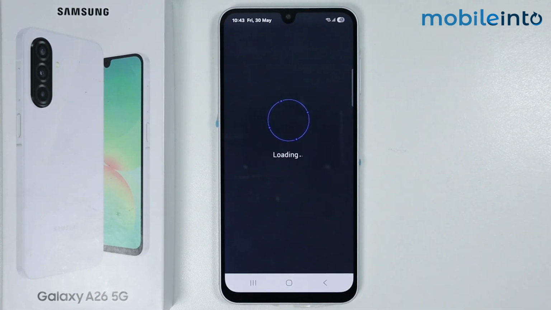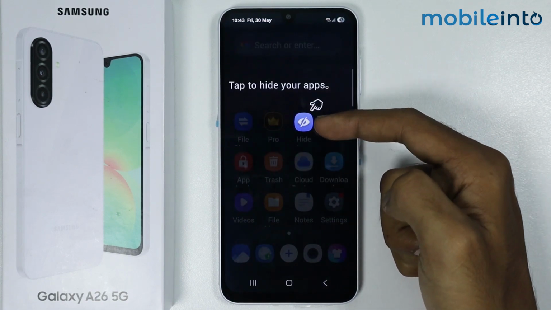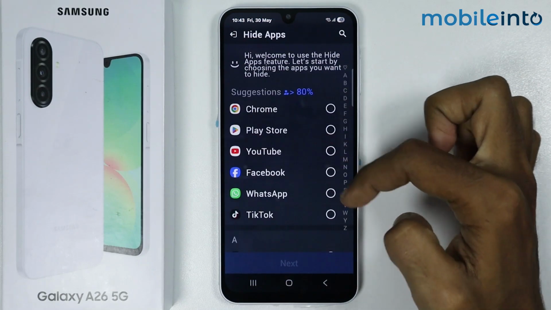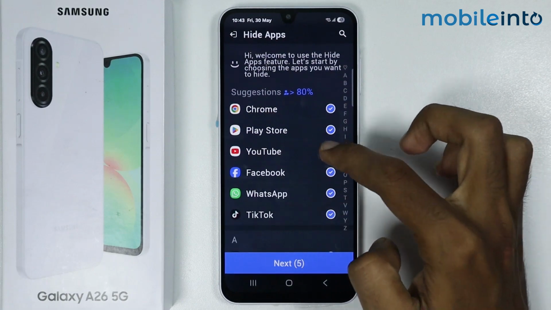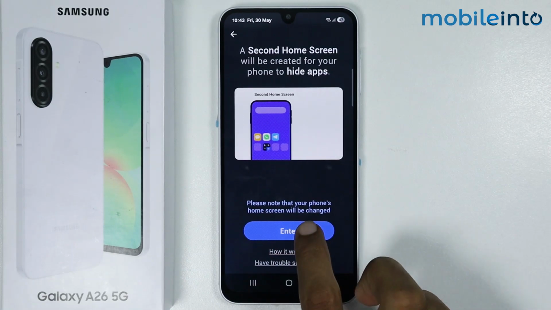Now just wait for a few seconds. Now from here, just tap on this icon to hide your apps. And now from here, just select the apps which you want to hide. Just like that. Now from here, just tap on next and tap on enter.